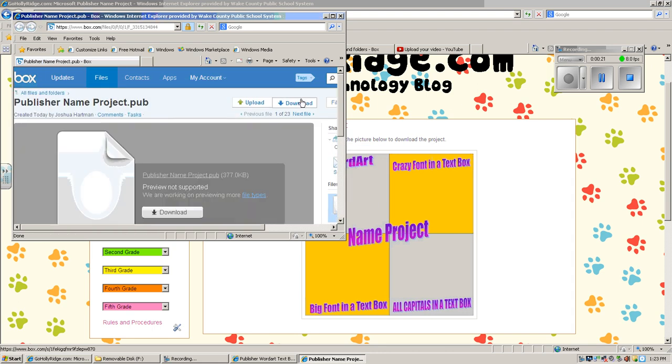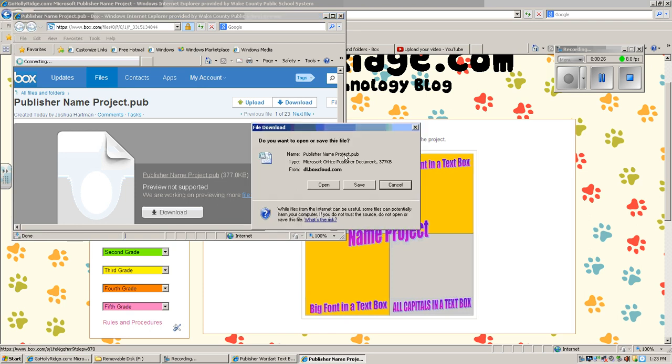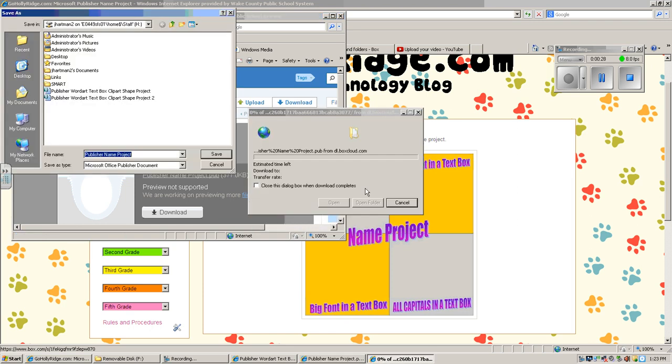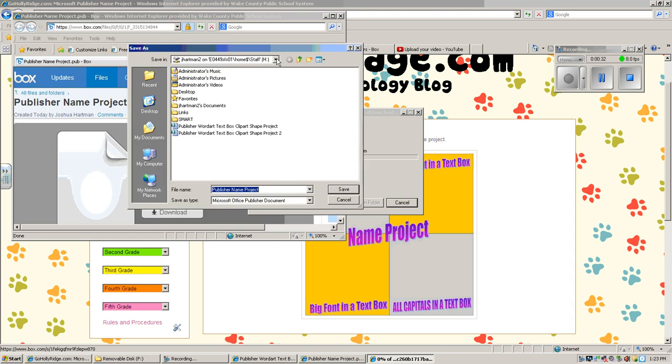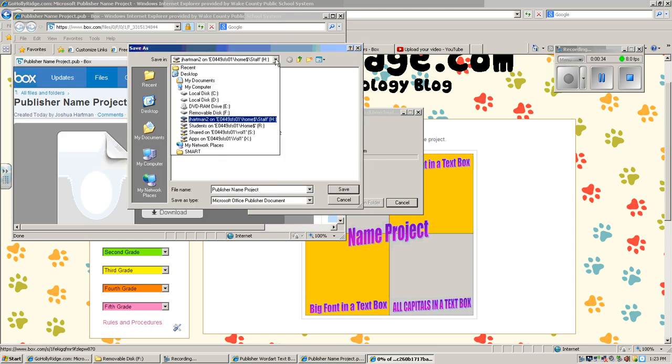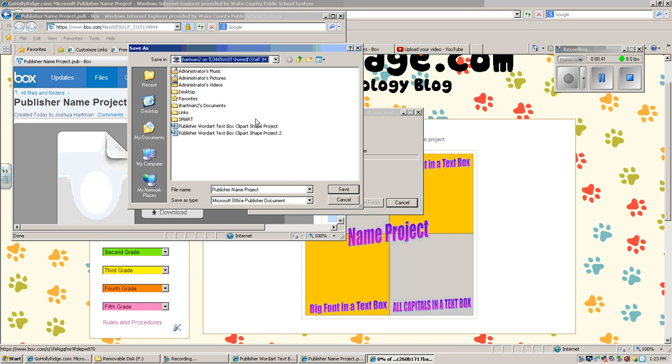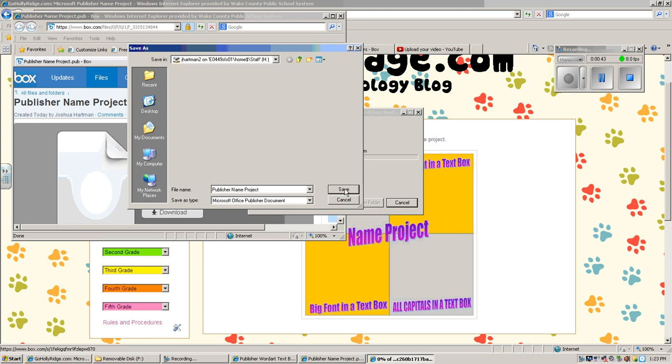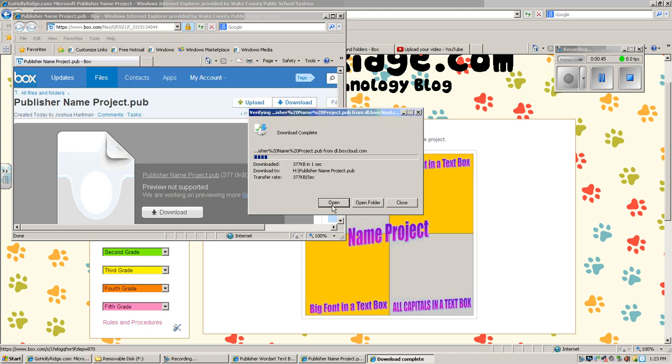Click Download. Make sure to save your work. Click Save. From the pull-down menu, this little arrow right here, find your student folder. It is your number. Click on that. Click Save. Click Open.